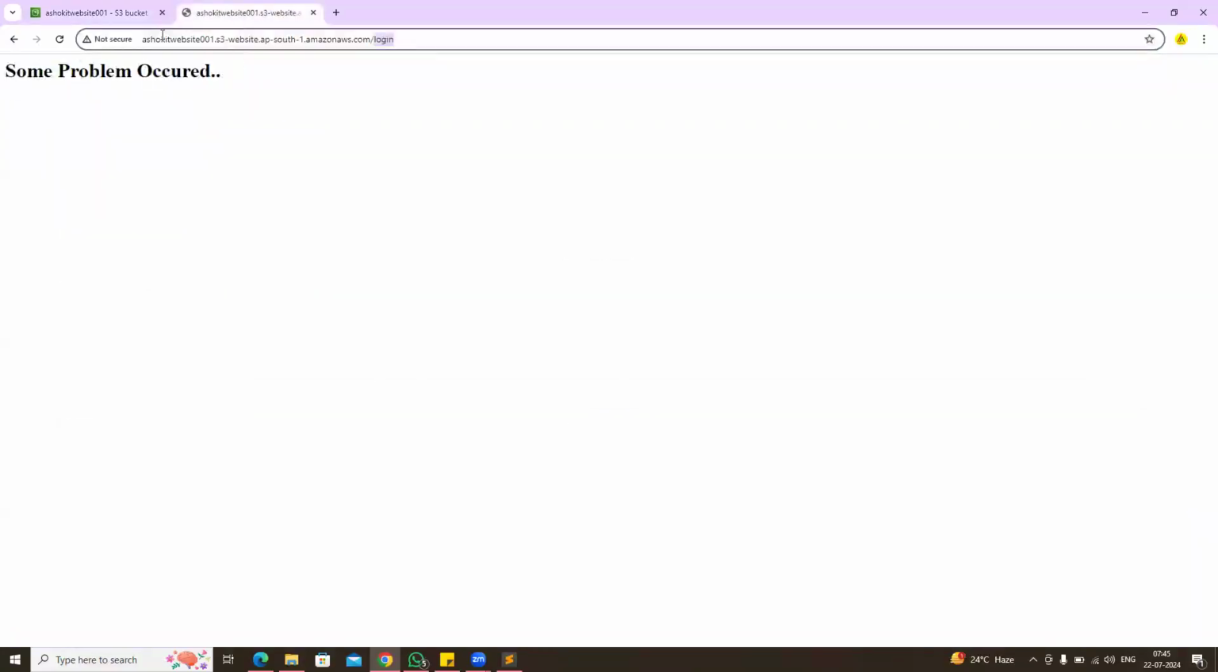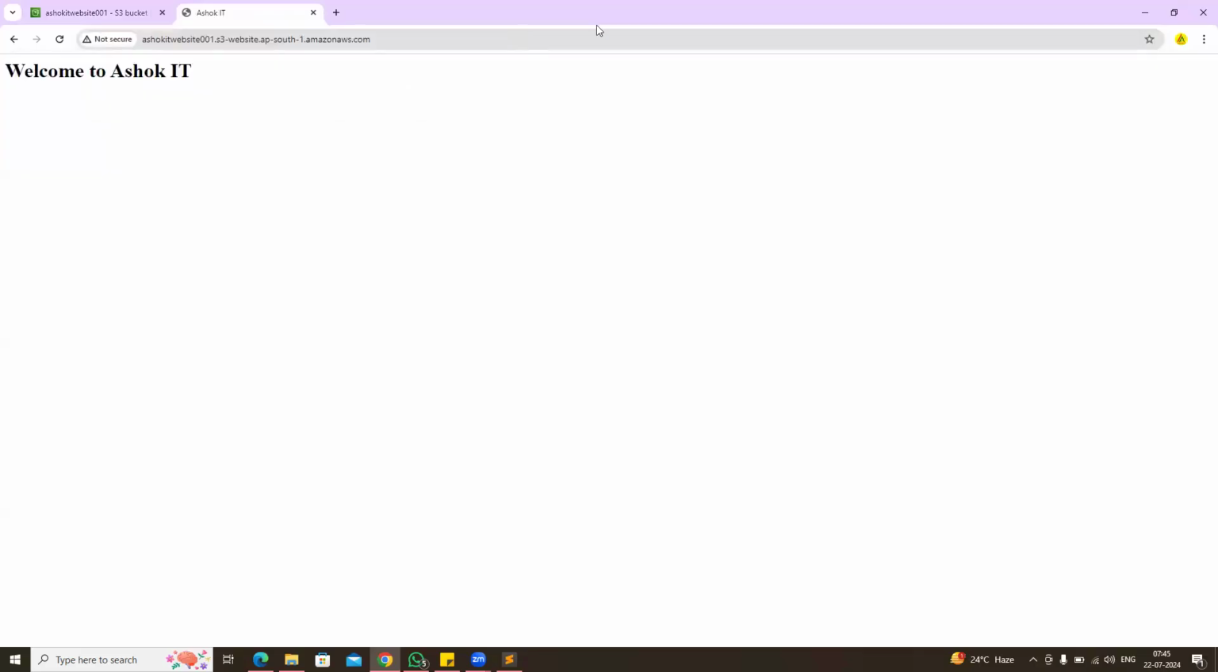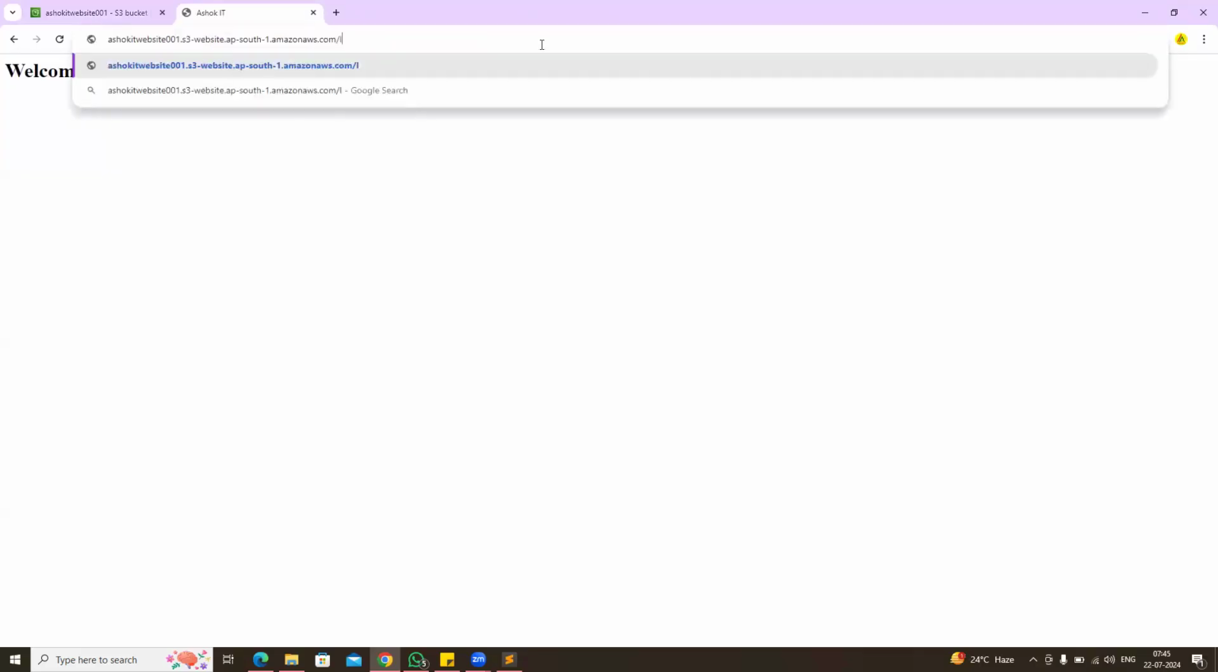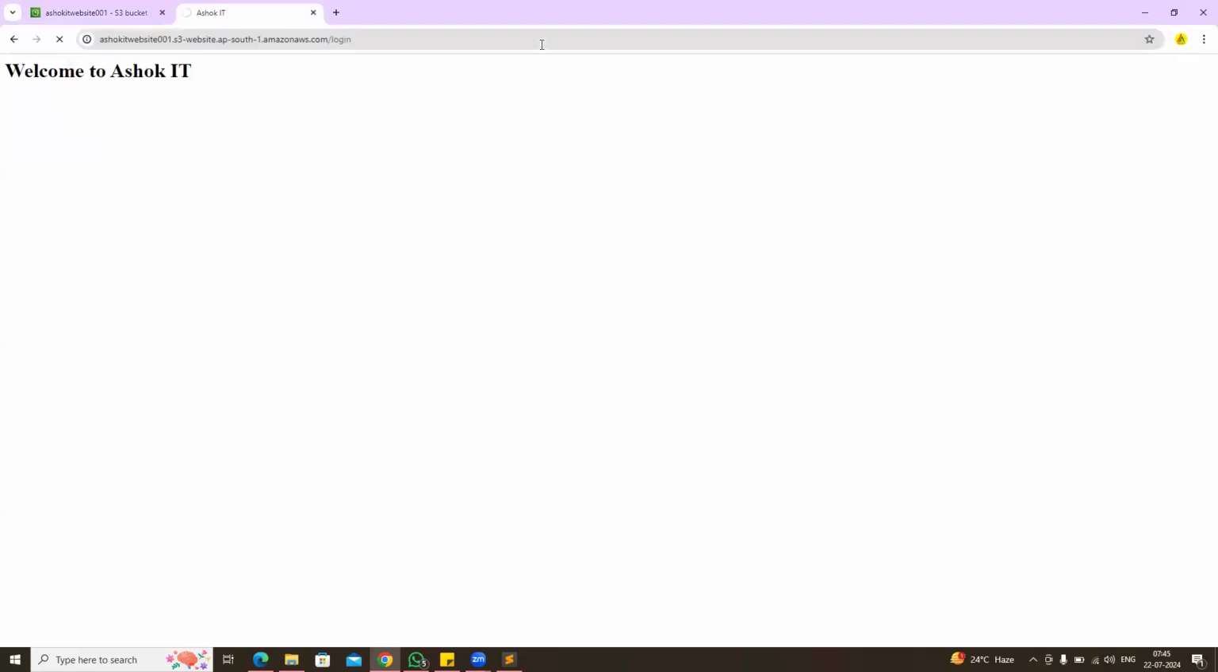Now, when I access the URL, I'm getting my index.html page. When I type something wrong in the URL, for example /login, but there is actually no login page available, then the error.html page will be loaded.